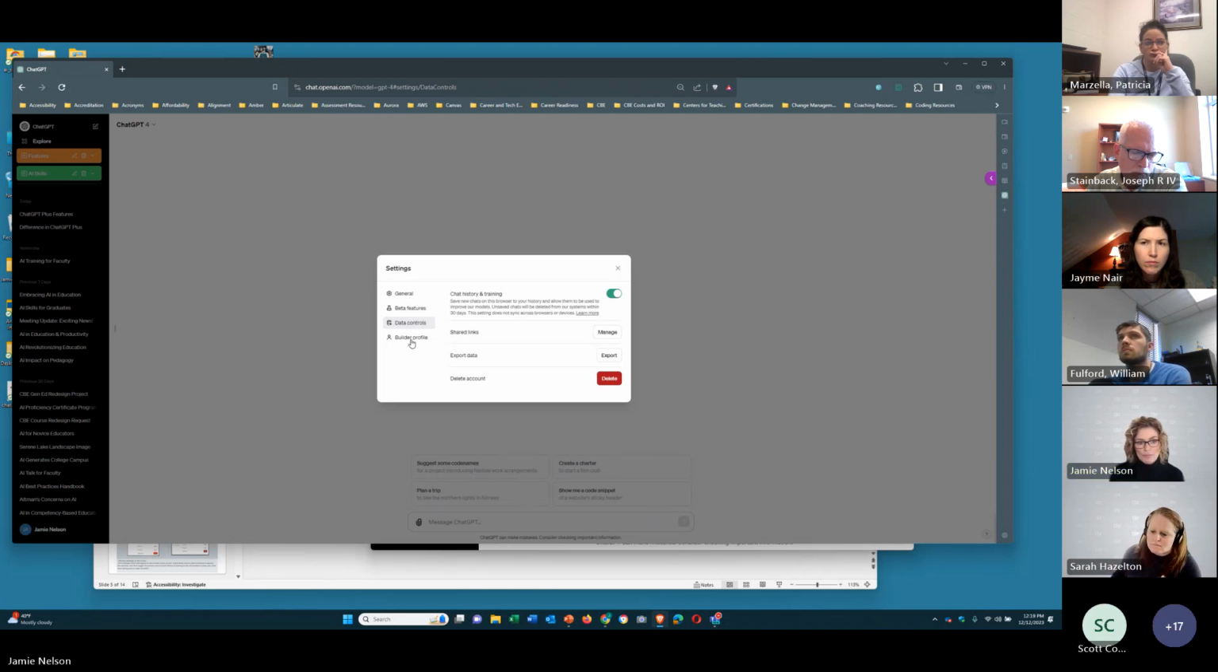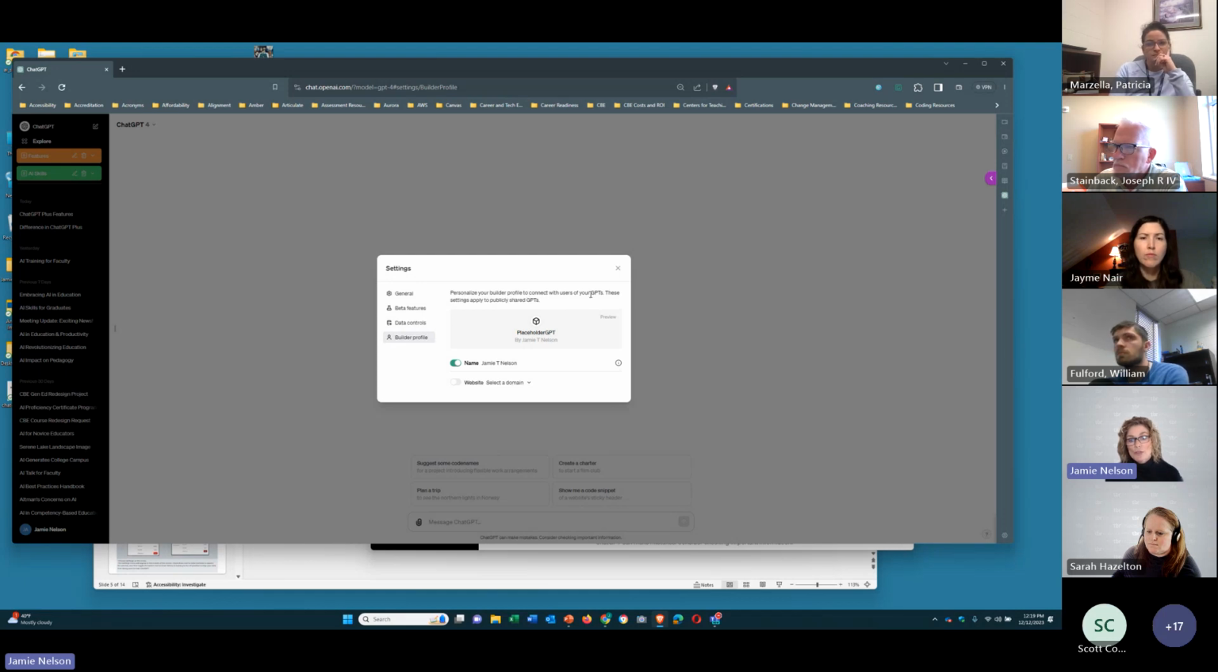I've got a build your profile option, and if I were going to start building GPTs, I can personalize my builder profile to connect with others, with users of my GPTs. Basically, this is just like any profile that you build on any social media platform or tool. It's going to have your name, an image if you wanted to have one in there, and a little bit about you.